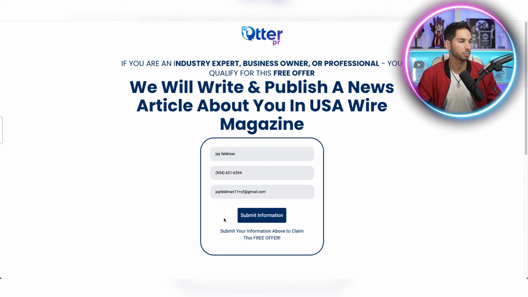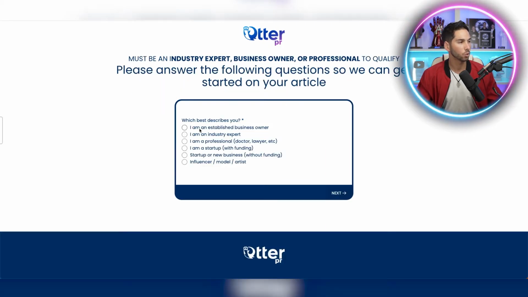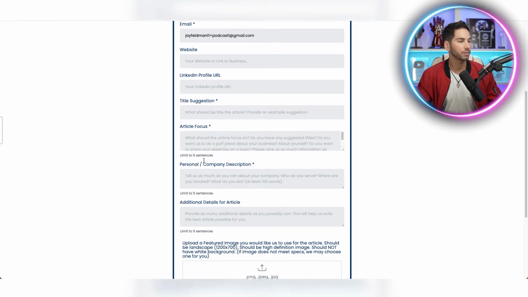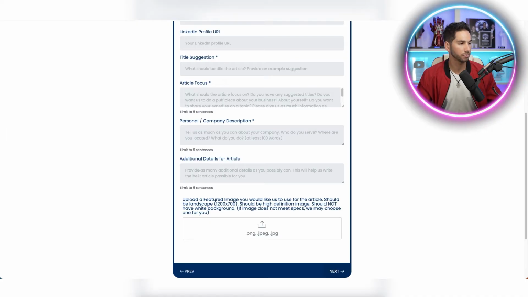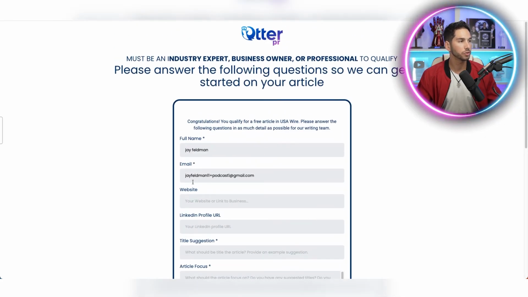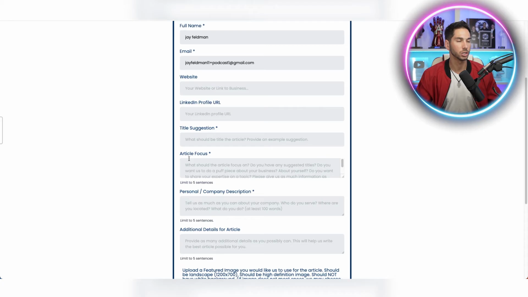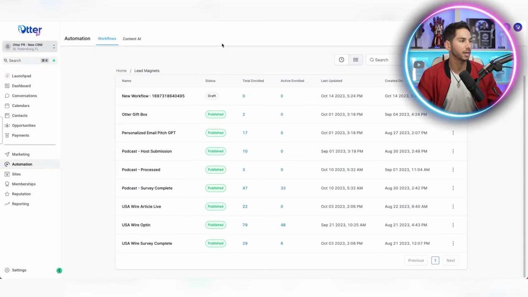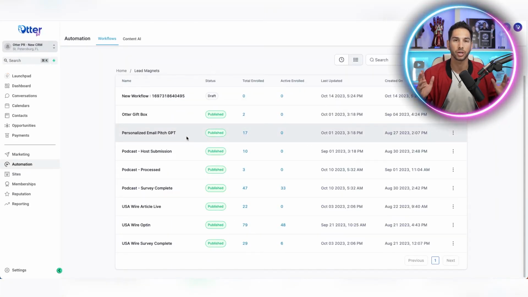All they have to do is submit their information. I'll go ahead and do that here. They qualify themselves, and then answer a few questions about themselves and their business. Now, the beautiful thing about this lead magnet is that using the power of ChatGPT and AI, we are able to generate the finished article almost perfectly every single time, assuming that they answer the questions well.